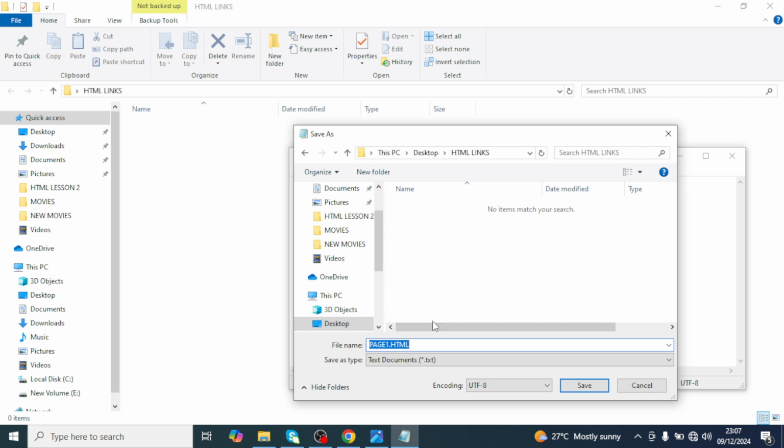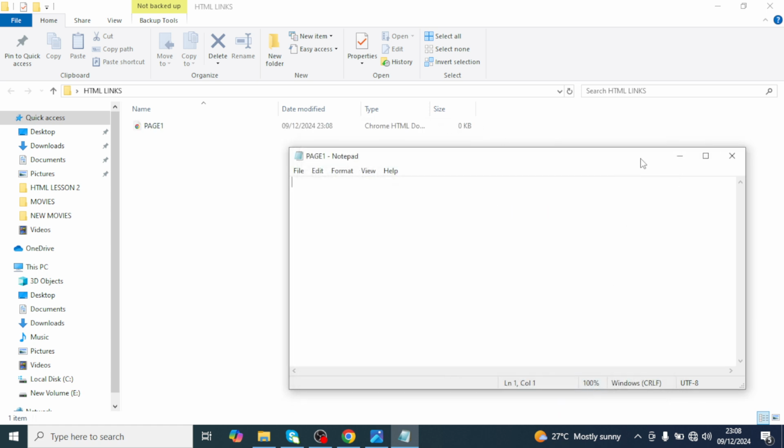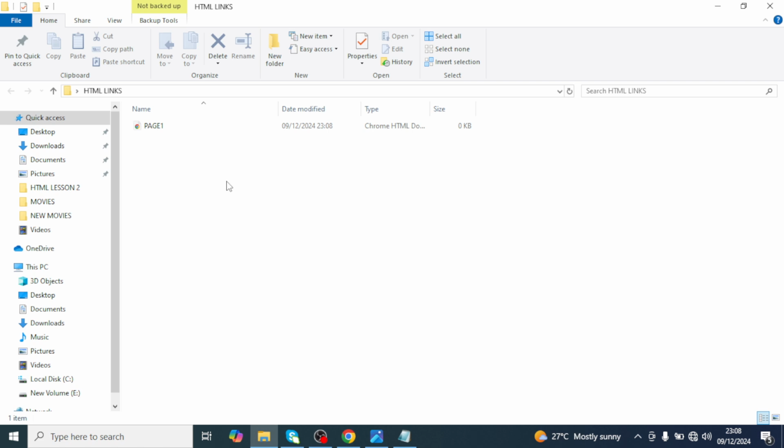part of the renaming. Now you see, I'm renaming as page 1. All letters are capital and the number 1 is also there, .html. I give it all files, then I click at save. Now you see that in my folder HTML links, I already have page 1, and it's of course renamed in the right way I want, because I'm going to use links.